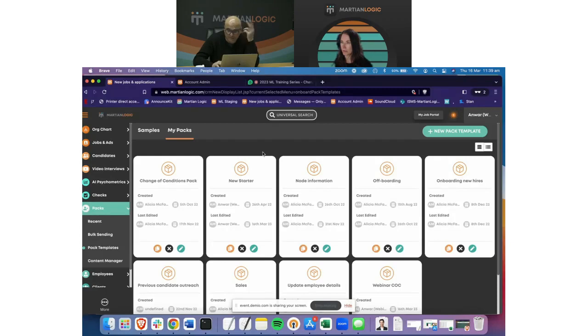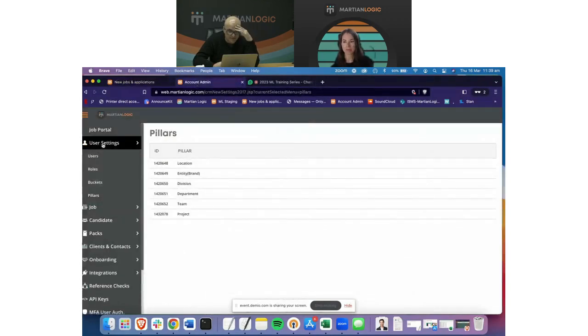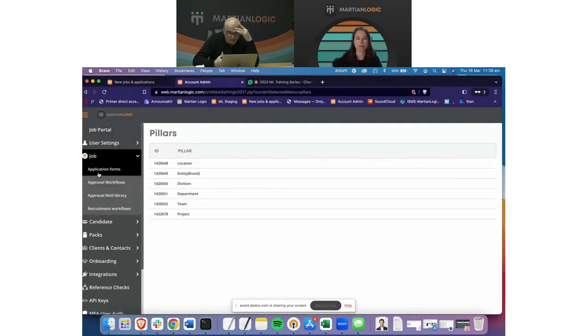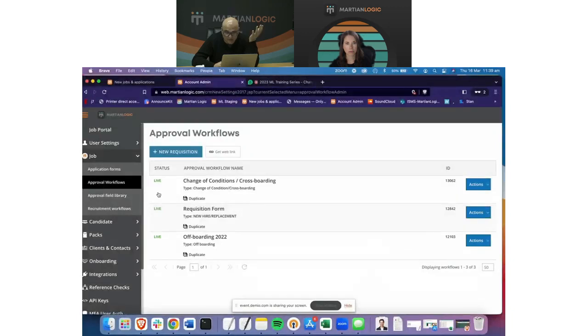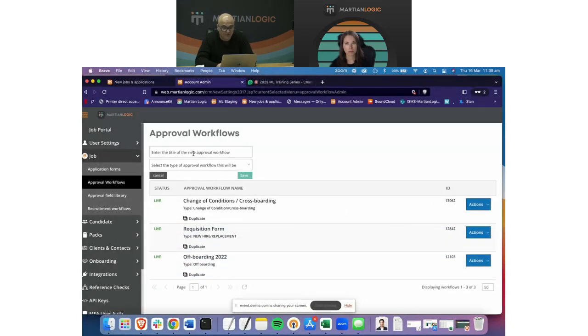The other thing is building the actual form, yeah? So also it's the same. That is the interesting thing about it. We worked very hard to build reuse, so you don't have to learn a new set of skills to do change of condition. When you go to approval workflows, it's just another approval workflow, generically speaking. So when you're doing a new approval workflow, I'm going to call this webinar change of condition workflow. The type is also here, change of condition or cross-boarding, and you click on save.